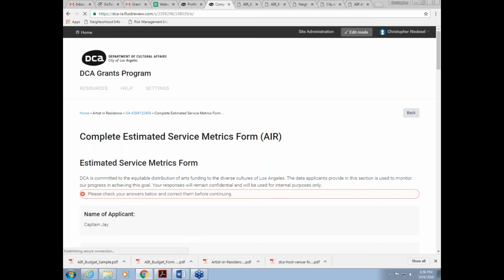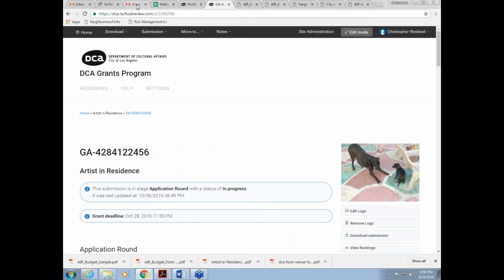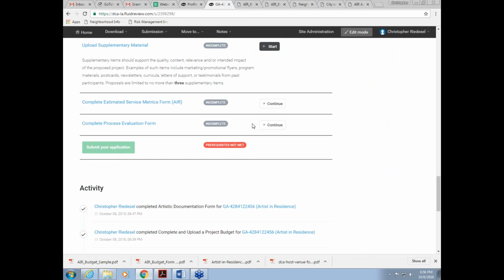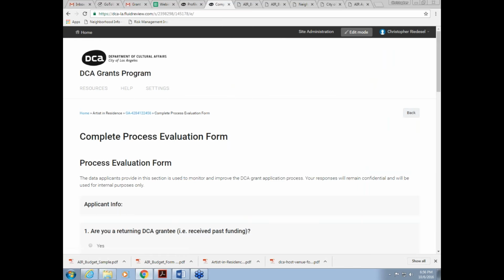I'm just going to hit back without completing the form. And the very last survey form that we asked you to complete is our process evaluation form. This is the survey that we use to improve our process. So be honest. Again, this is not reviewed by the peer panelists. It does not affect your grant application. And we appreciate honesty and forthrightness with this survey form because we're able to use this to improve the grant process and procedures.